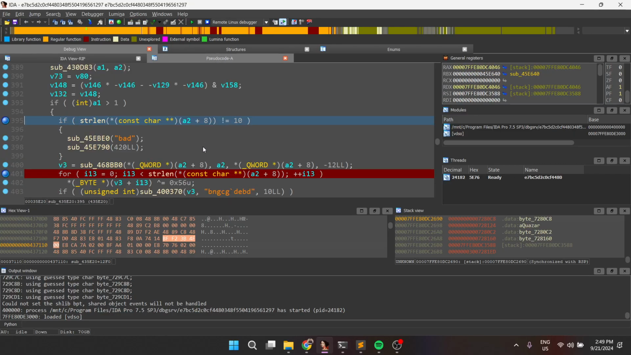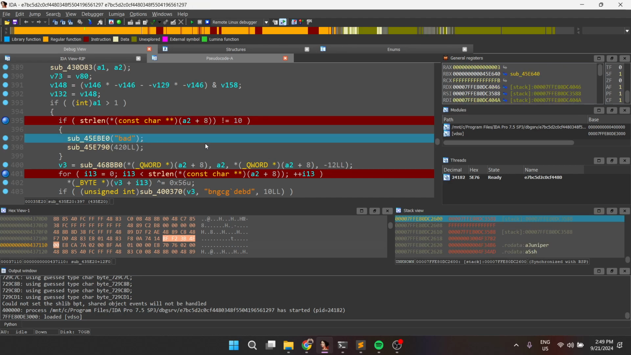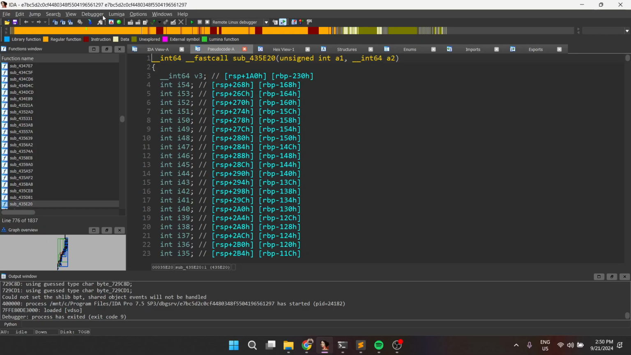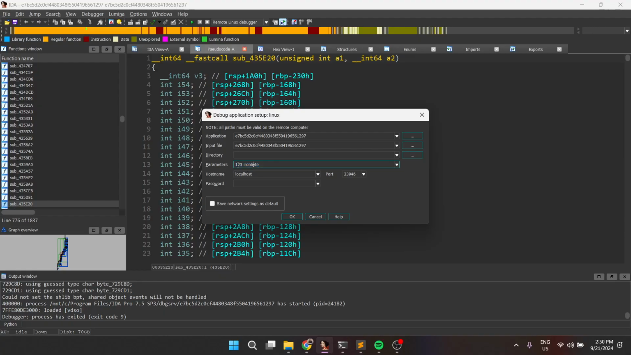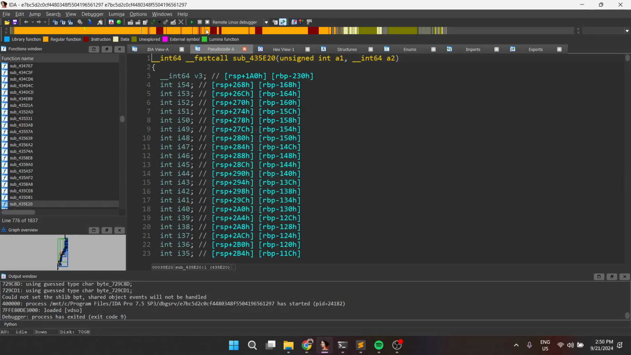If we go back to the pseudocode and check, I'm going to be stepping to that one, and as you can see, since the size is different, the A2 plus 8 is different from 10, then he's going to be calling the bad. Now I'm just stopping the debugging, getting back to the process options, and I'm going to be changing that, for example, to 0, 1, 2, 3, 4, 5, 6, 7, 8, and 9, which means that we now have 9 characters.